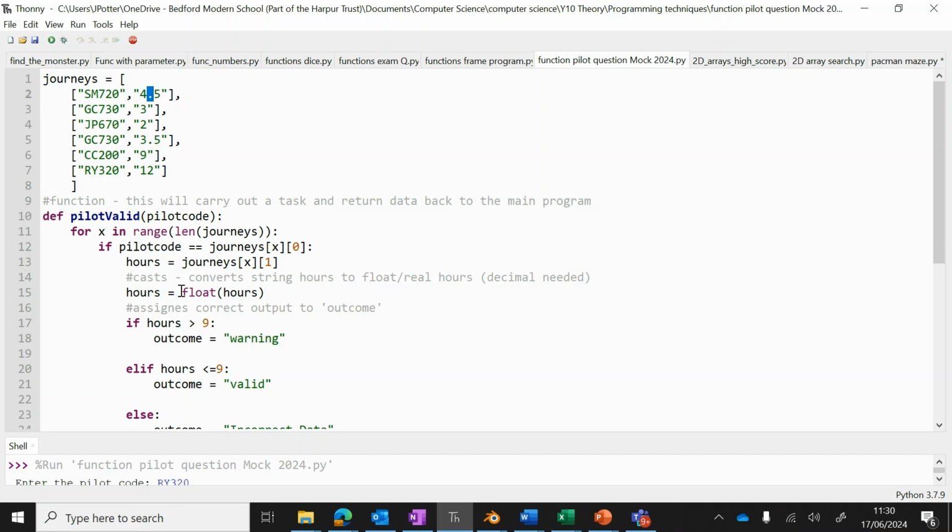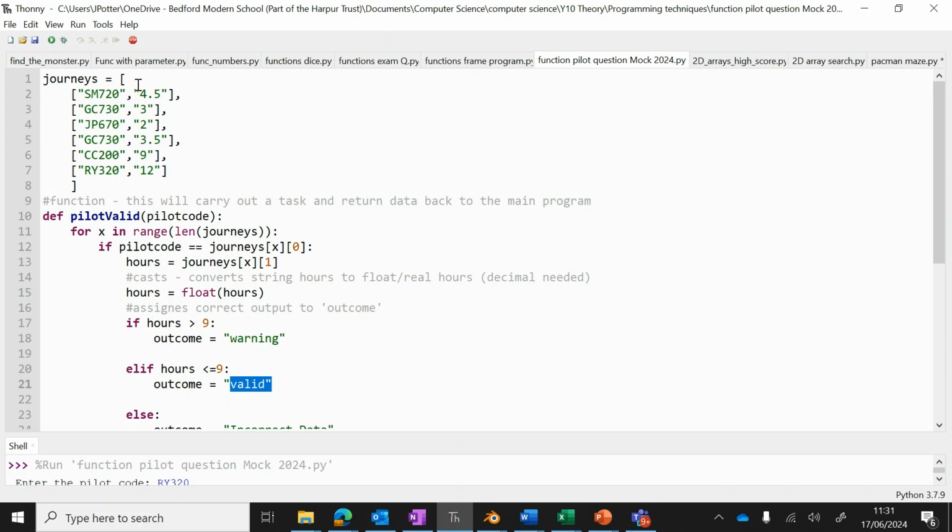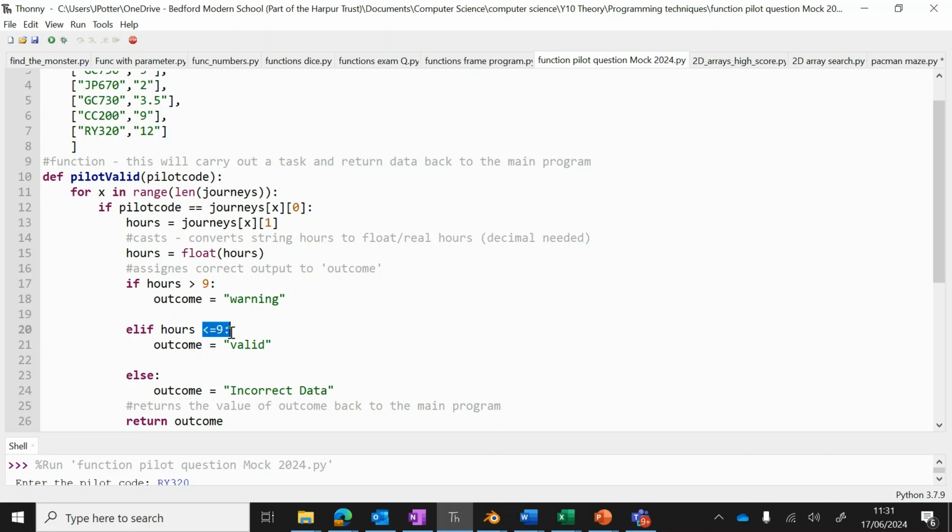So this is how we cast. We simply get the name of the variable. We say what data type we want to cast it to, and then we assign it back to the original variable called hours. Okay, so that changes it to now a float or real number. We then have an if and else statement. So we're saying if the hours is greater than 9, we say warning, so they can't fly. Or if the hours is less than or equal to 9, we say valid, they're okay to fly. Now we know SM720 has flown 4.5 hours, so the outcome for this is less than 9, so therefore it's going to be valid. And we've assigned the string valid to a variable which I've called outcome.